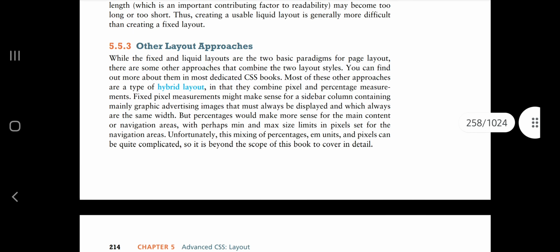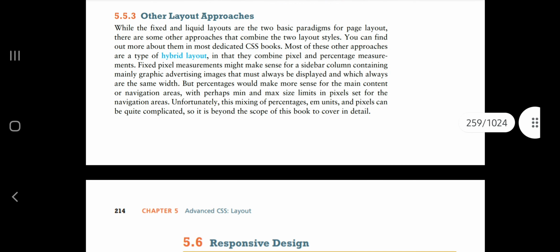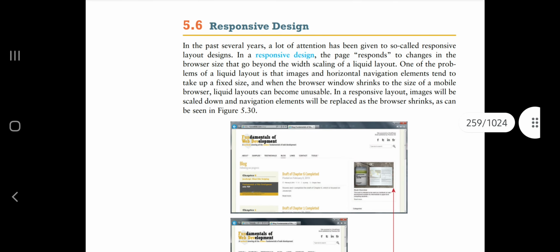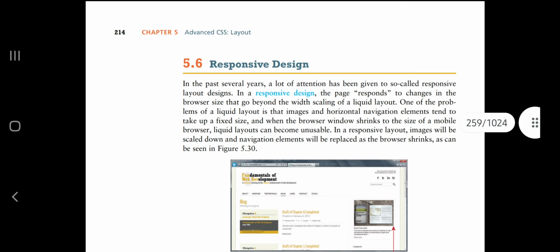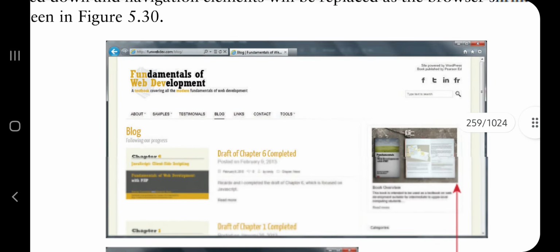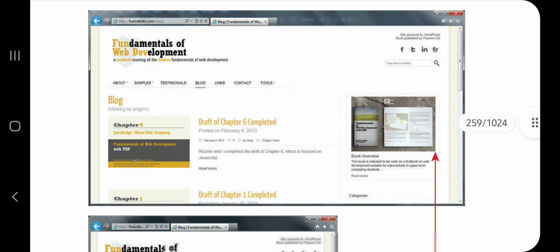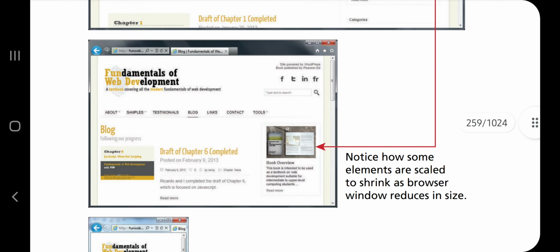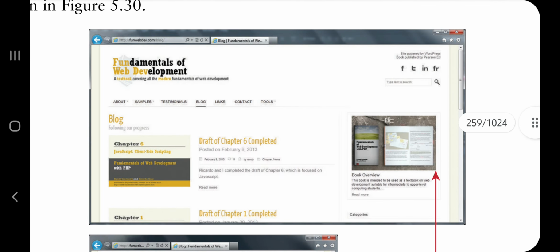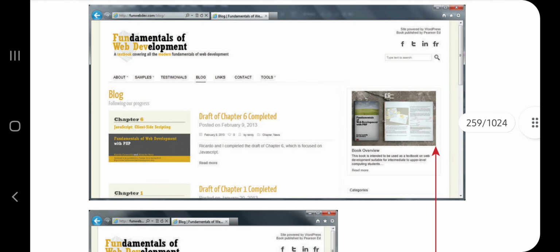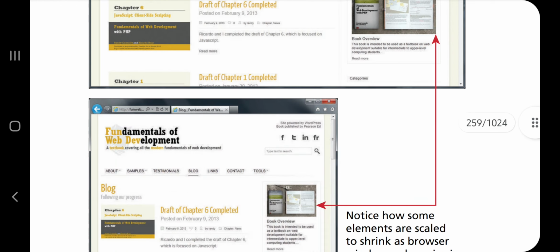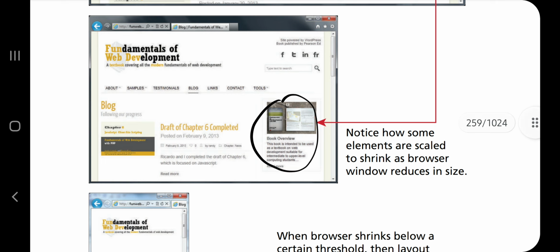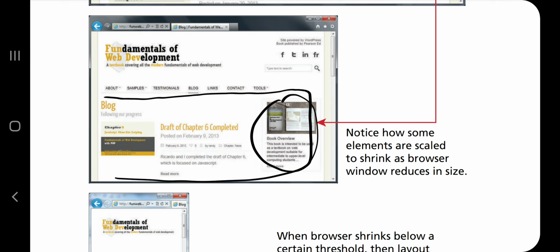There are some other layout approaches also, like hybrid layout, and what is responsive design? That's the same as the liquid layout itself, which I have to explain. In responsive design, you might have observed on some websites that if you zoom in further, some things will be merged into one another. This part is present separately here, but if you zoom in, this will come nearer to this and this will come under the same block.